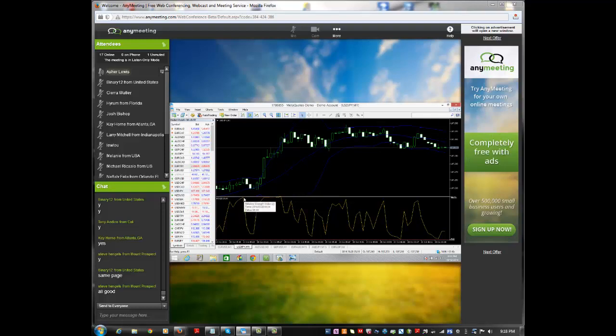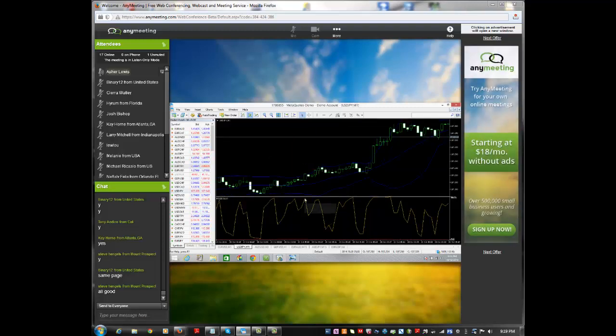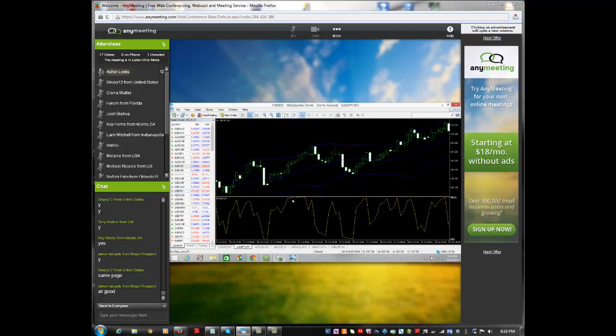This would have been perfect. That touched your red line. Take the reversal, you would have won. That, near your red line, take the reversal, would have won. This, near your red line, take the reversal, you'd have won. Near your red line, reversal, win, and again, repeatedly through this stretch.